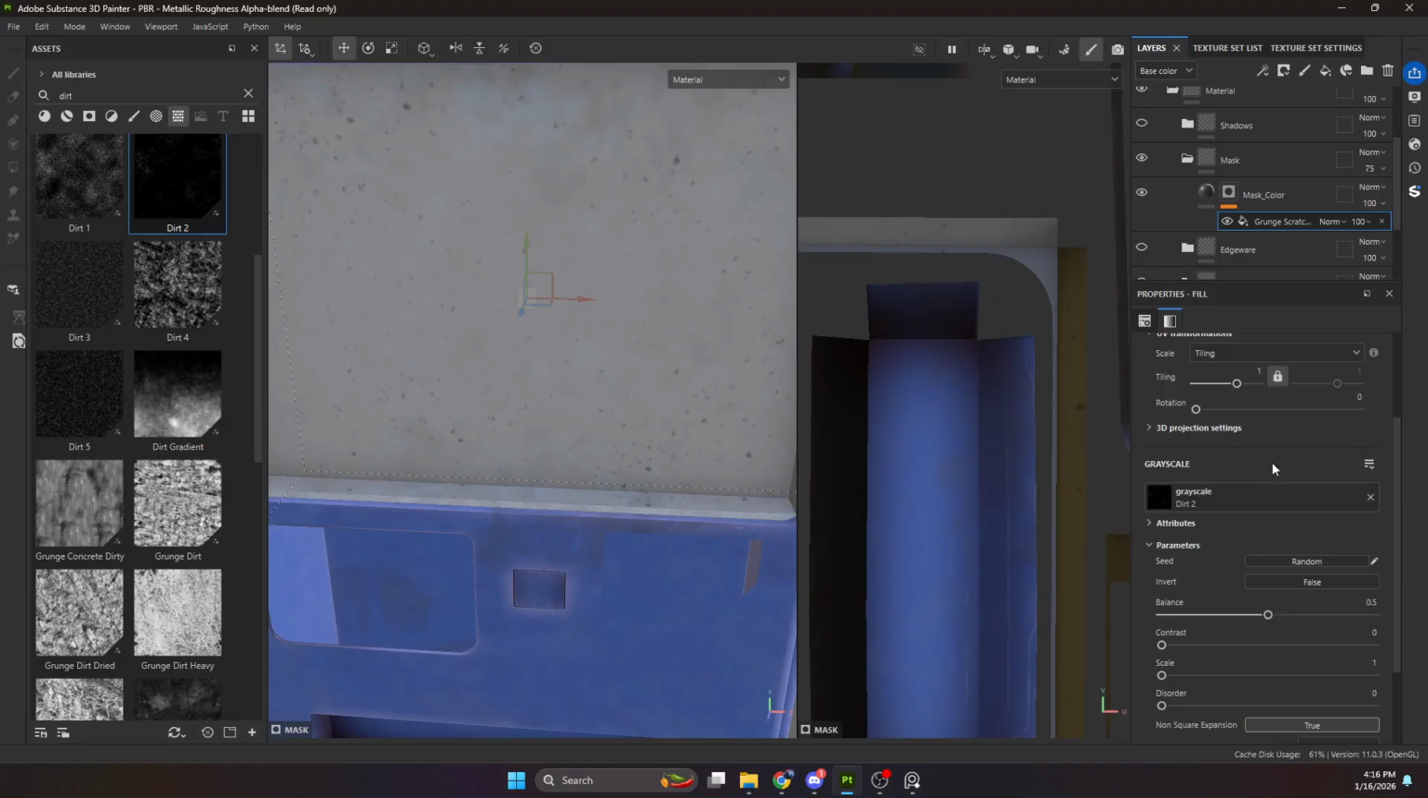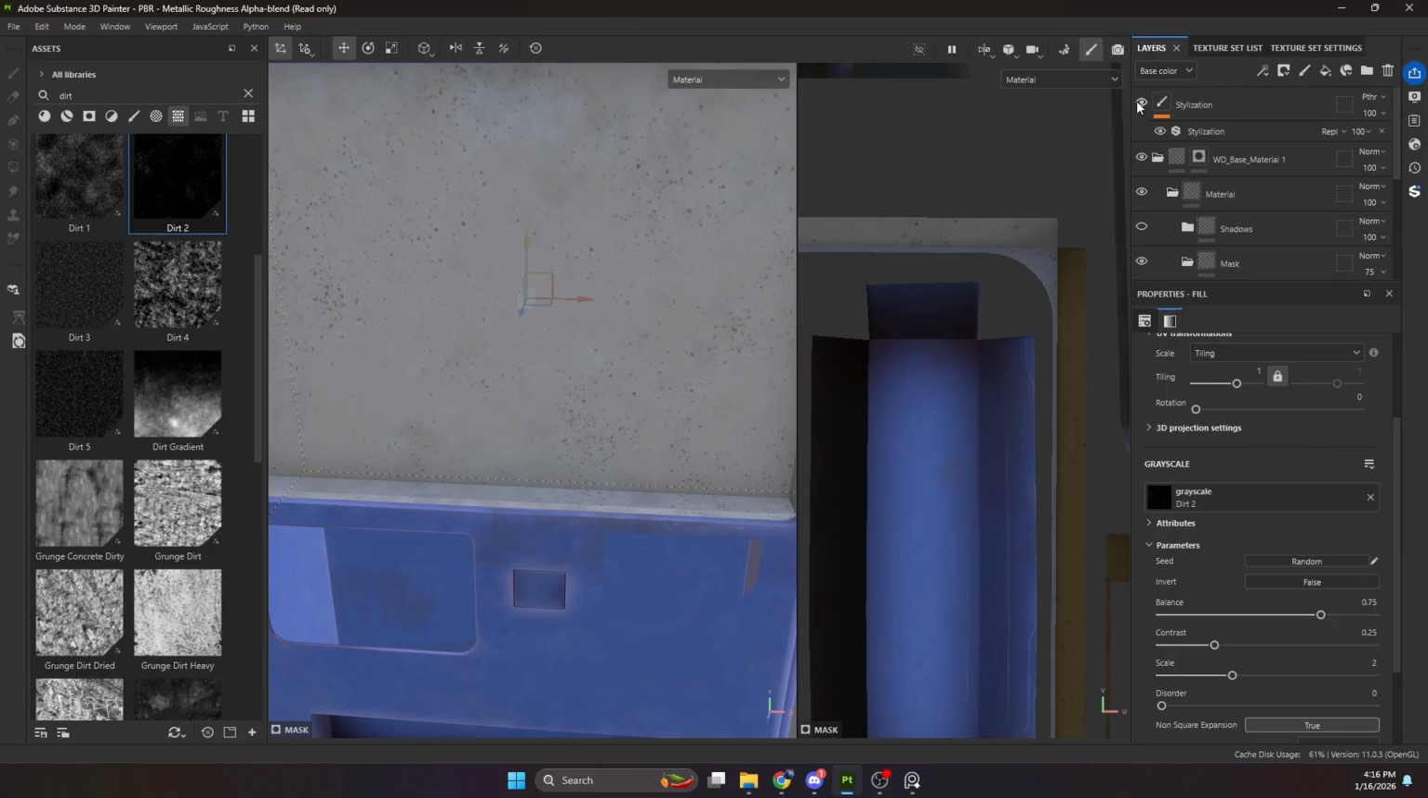Don't need a lot. Tiling. Not sure if I need any contrast here. Let's increase scale just slightly. Maybe balance as well. Let's test that with stylization.